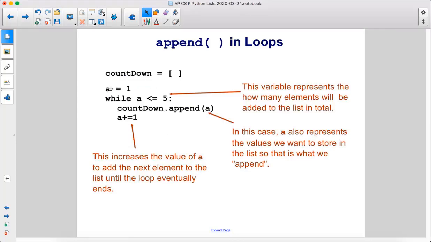Alright, so here we have a equals 1, while a is less than or equal to 5, countdown.append(a), and then we increment a by 1. This variable represents how many elements will be added to the list in total. In this case, a also represents the values we want to store in the list, so that is what we append. This increases the value of a to add the next element to the list until the loop eventually ends.